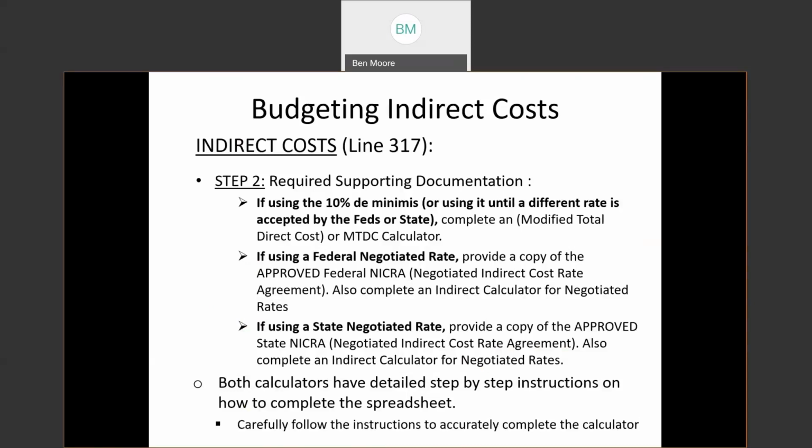Step 2 is the required supporting documentation. So if you're using the 10% de minimis, or if you're using it for a short time until a different rate is accepted by your federal negotiating agency or the state, you would complete a MTDC calculator. If you are using a federal negotiated rate, you need to provide a copy of the approved federal negotiated rate, and you also need to complete an indirect calculator for negotiated rates, which is just designed a little bit differently than the MTDC calculator.